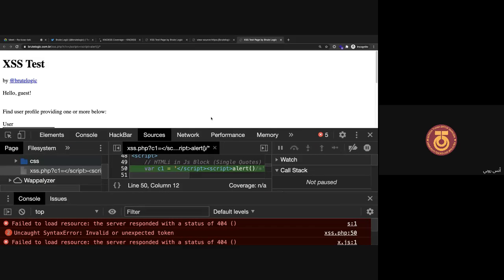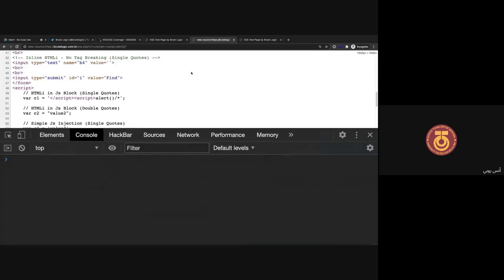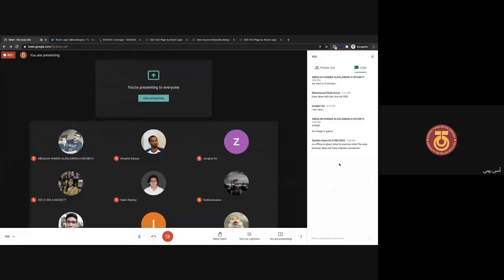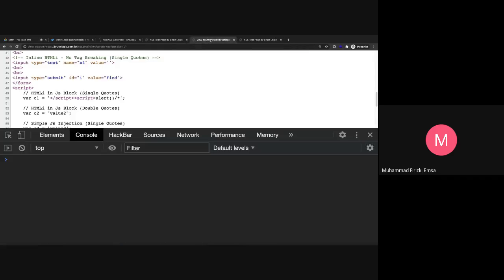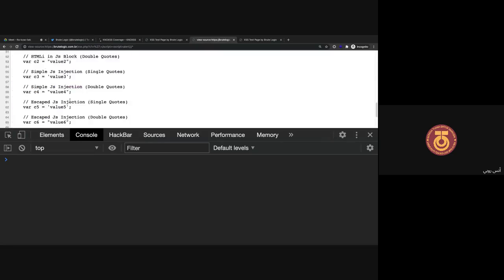So any ideas so far? Any ideas? Maybe you need a quote and a semicolon. Yep, but to finish the first one. It's already not accepting the quote. As you can see, it's not accepted. Any other ideas?